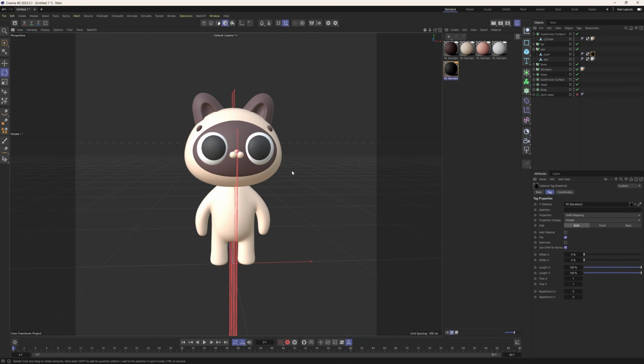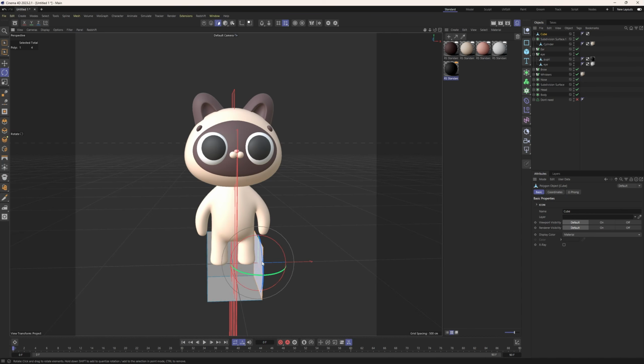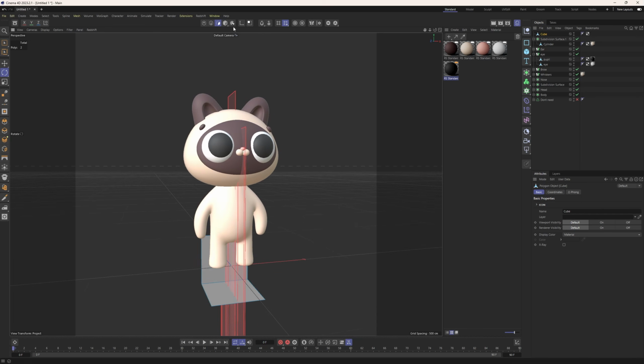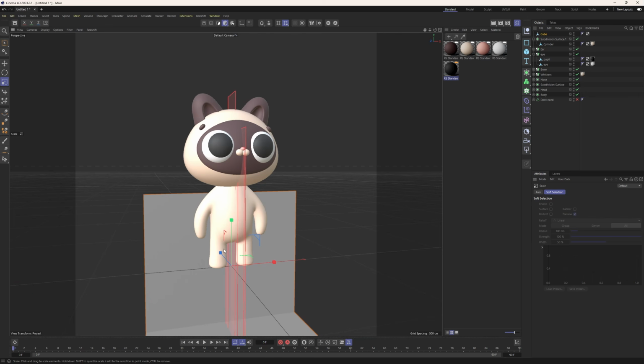Now we will create a background for rendering. I simply create a cube. I made the cube editable by hitting C, deleting polygons, everything besides bottom and back. I'm just scaling it up so it will cover the whole space behind our model.